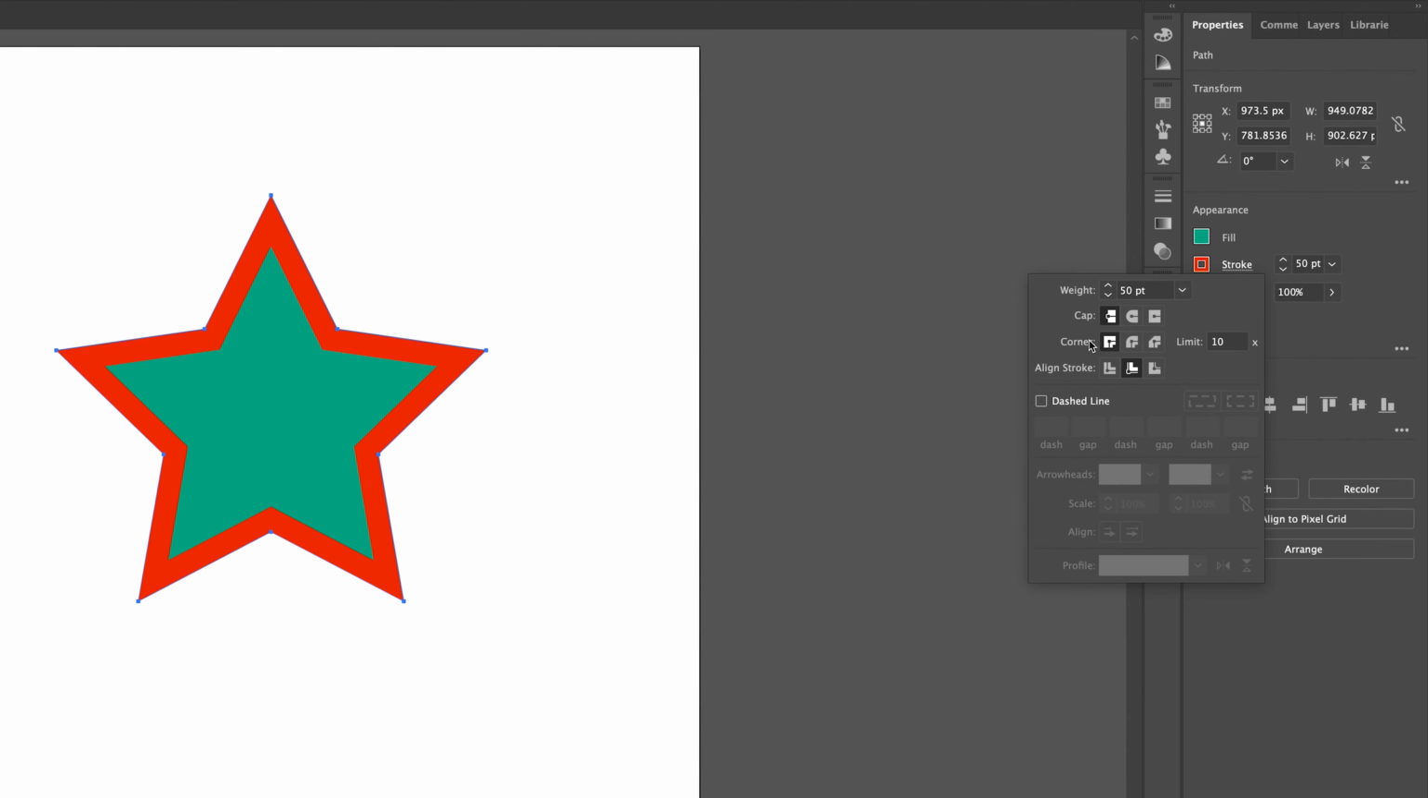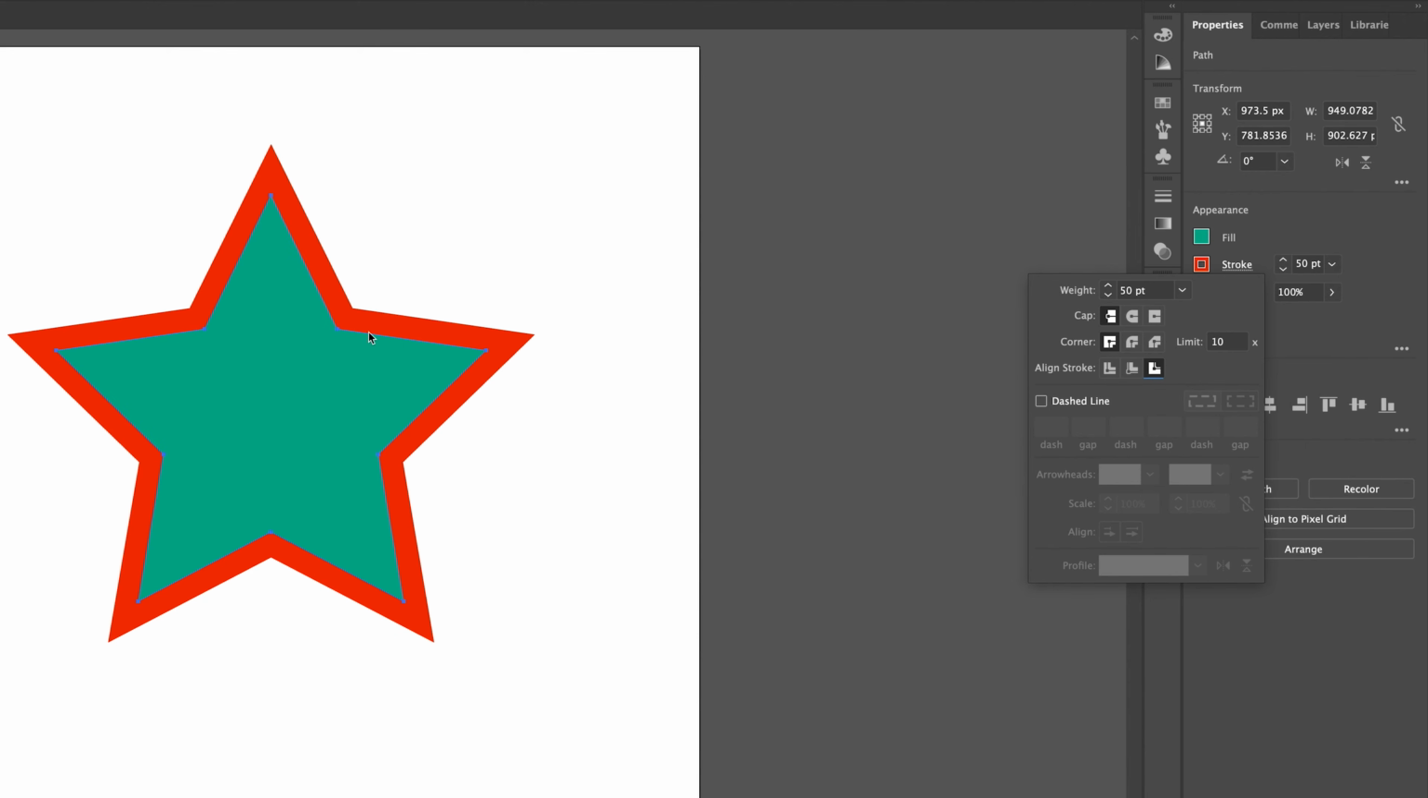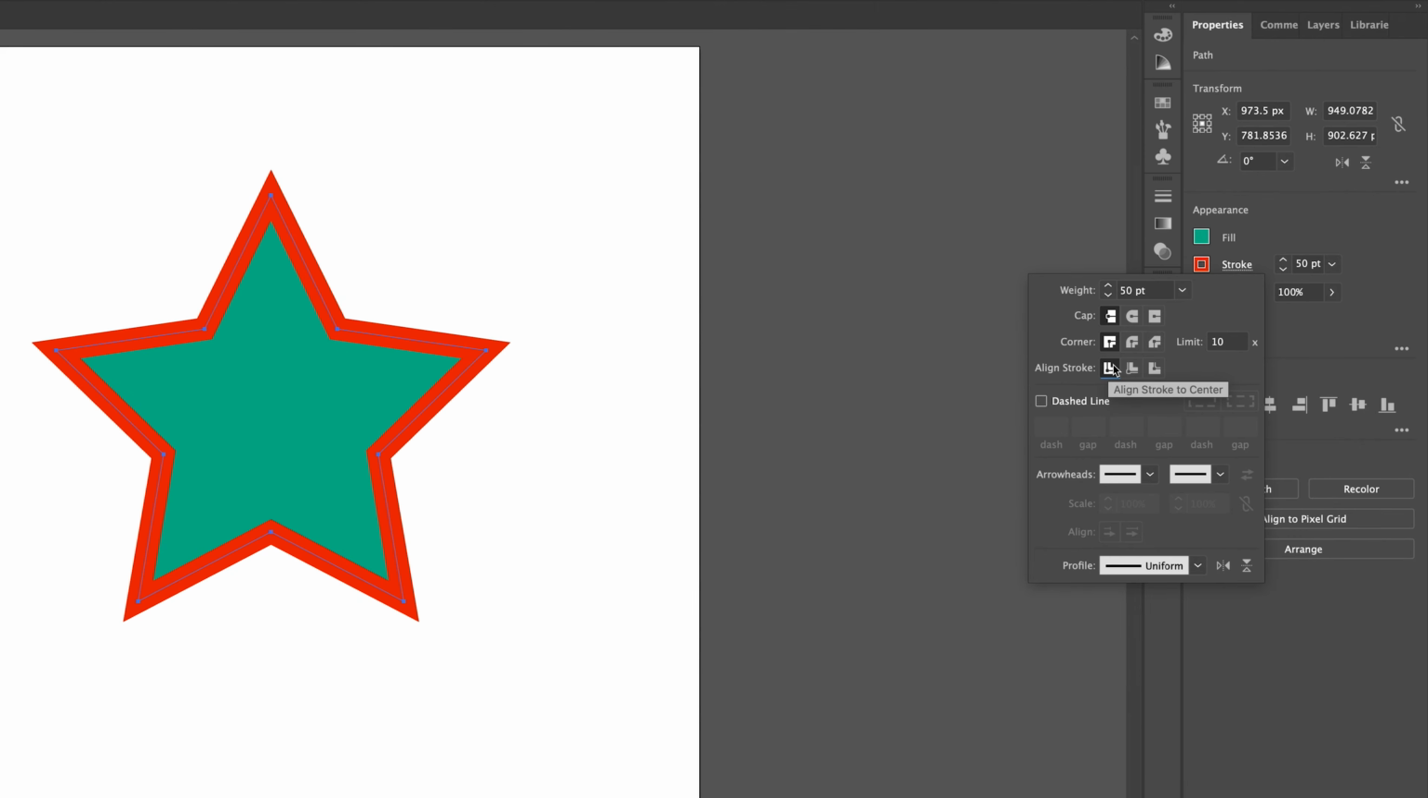I'm going to quickly skip corner. We'll come back to that. What we need to adjust first is the align stroke. So at the moment it's aligned to the inside of our outline, but what we can do is also center it. So it takes the same amount both on the inside and outside of our path, or we can apply it just to the outside of our path like that. I'm just going to quickly go to the center one that we had here.